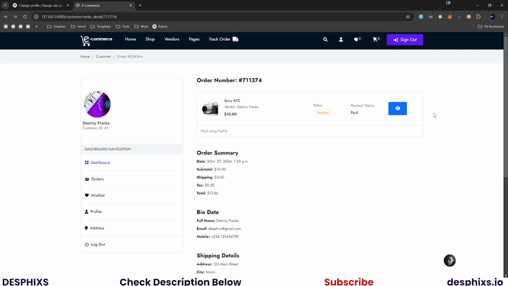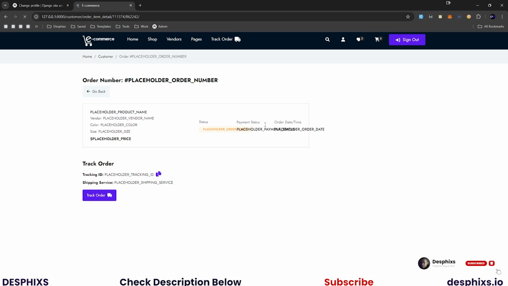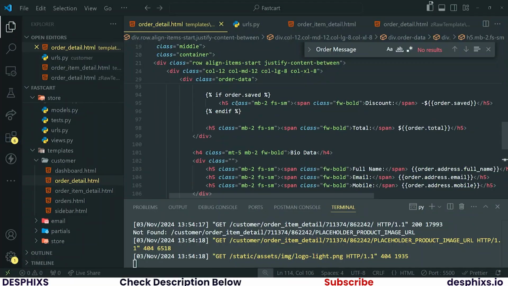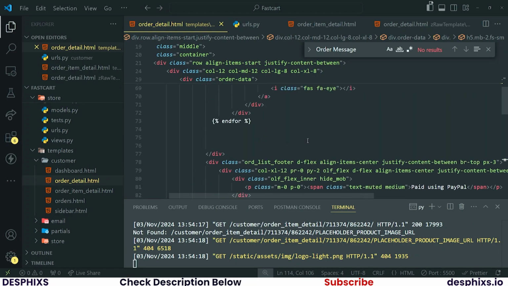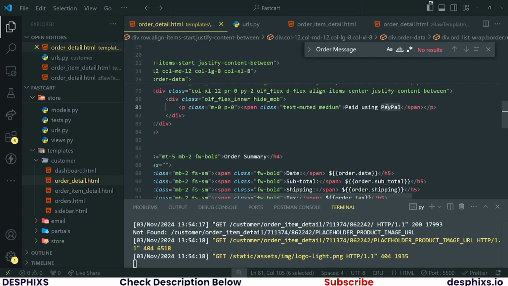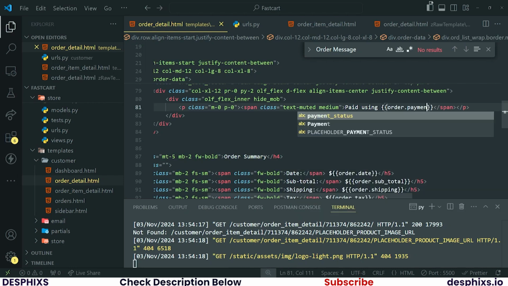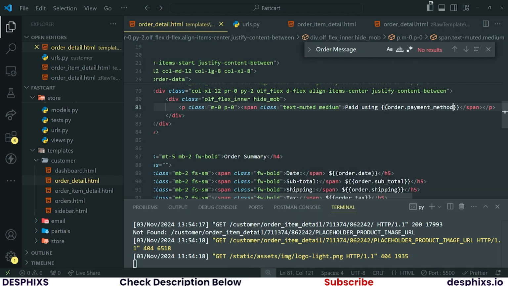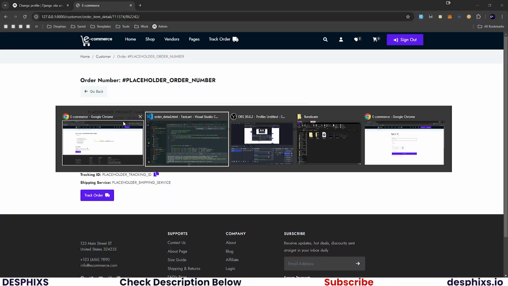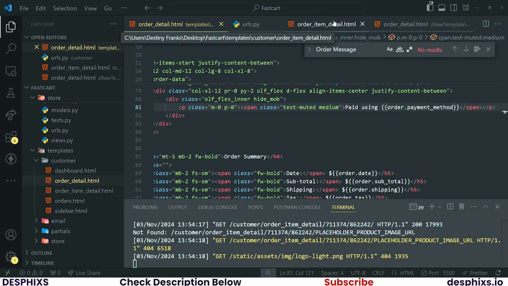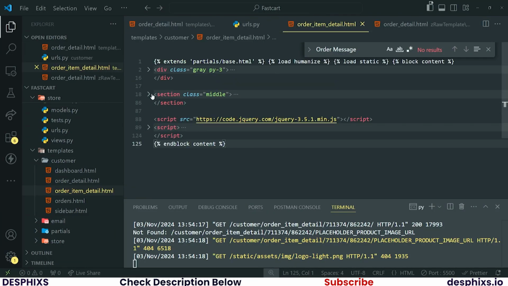So that's it. Let's work on the order detail. The only thing I think is missing is this thing here. Paid using PayPal should be order.payment_method. So now let's work on this page and we should be done, which is the order item detail. And you already know the drill.